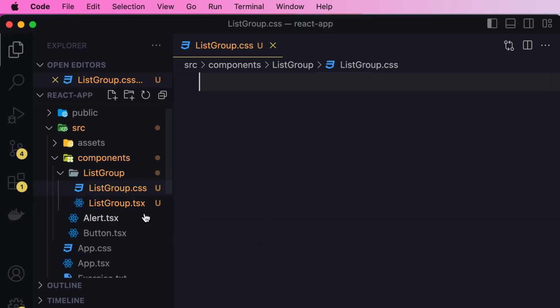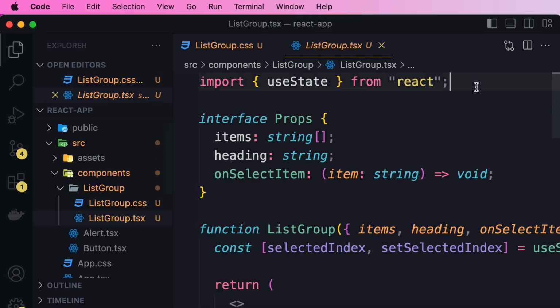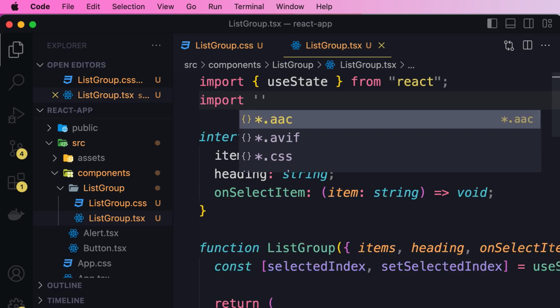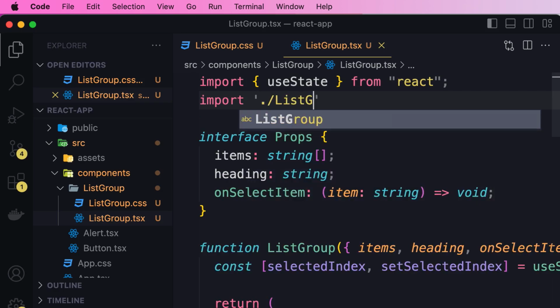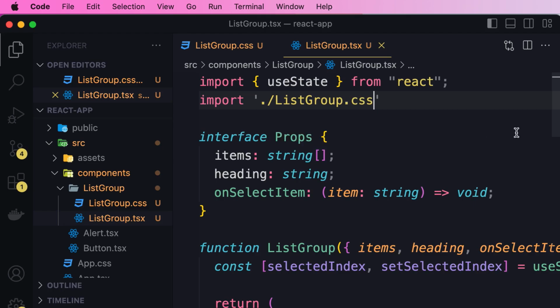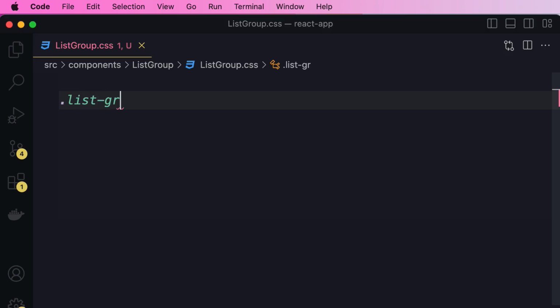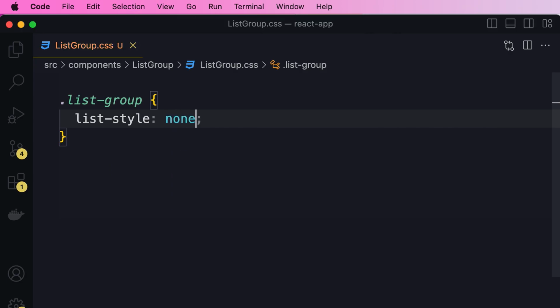Now let's go to our component file and import our CSS file on the top. So from the current folder, we're going to grab listgroup.css. Now, in this file, we're going to write our styles. So we add a new class called listGroup. Here I'm going to set list style to none.